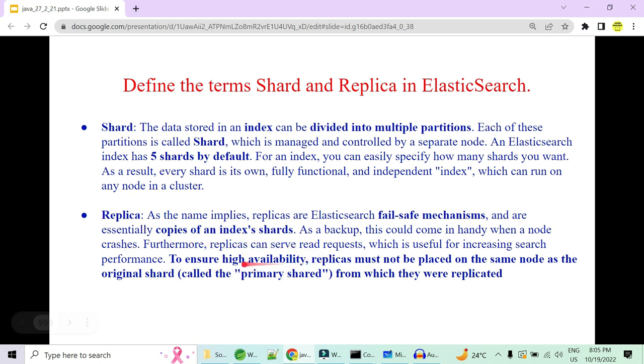To ensure high availability, the replica must not be placed on the same node as the original shard, because the primary shard is the one from which they are replicated. So it is always advised that if you make a replica of a shard on a particular node, keep it on a separate node, because if the node fails, even your backup will be gone. So keep it on a separate node, so that if the node crashes, you can retrieve the data from the backup node where the replica of these shards is present.